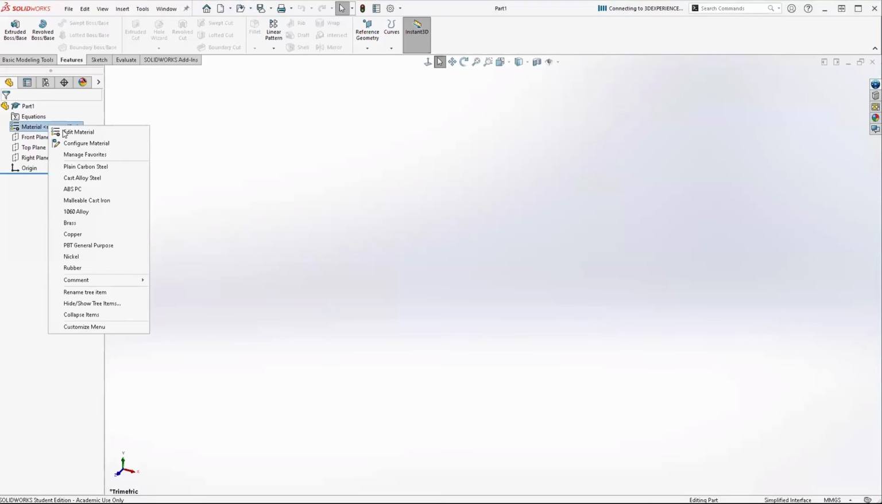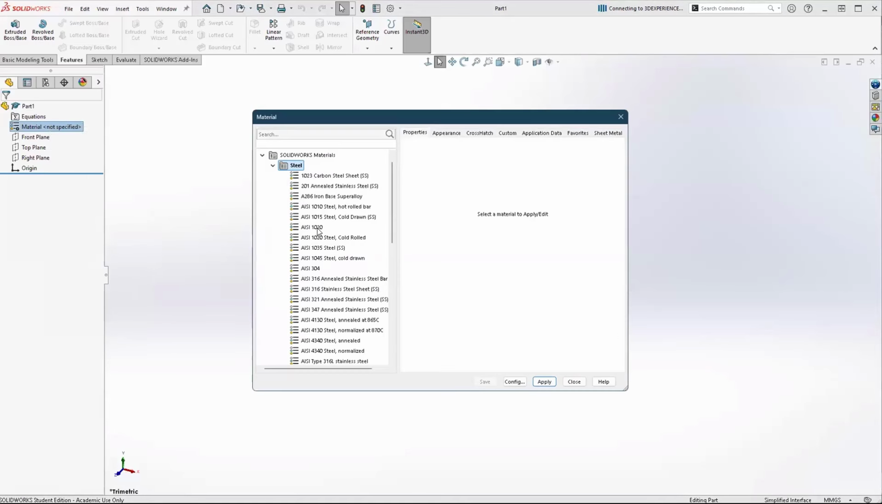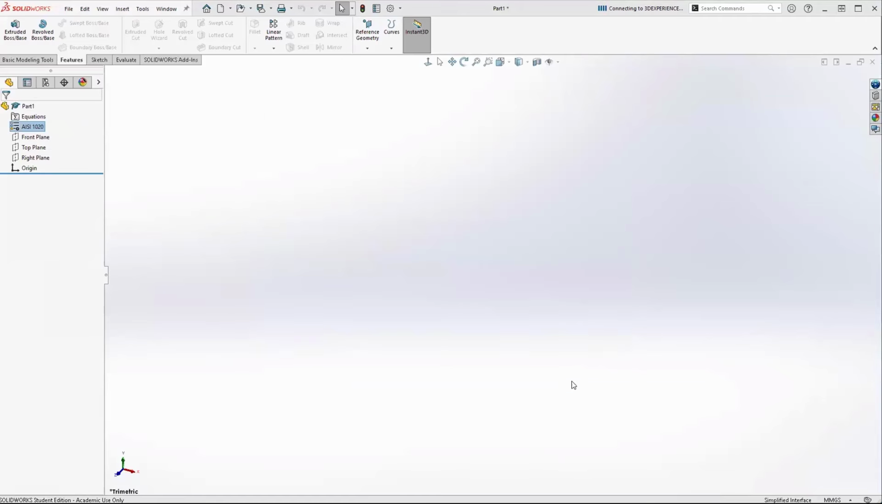So if I right-click a material, edit material, I'm going to see AISI 1020 steel, but there's also cold rolled. Now you'll see here cold rolled has a density of 7870 and AISI 1020 is 7900. So this is the one we want. Now, once again, it's probably only going to be a factor of 1% off, but if you can get the exact right density for material, that's going to make a difference.